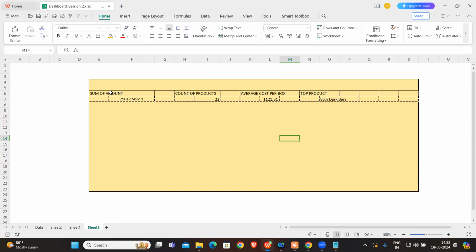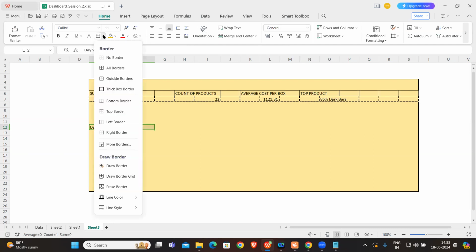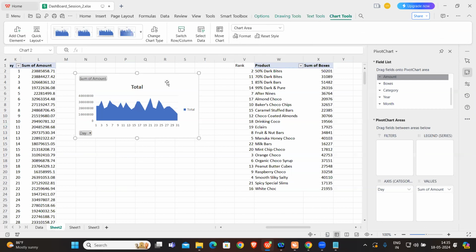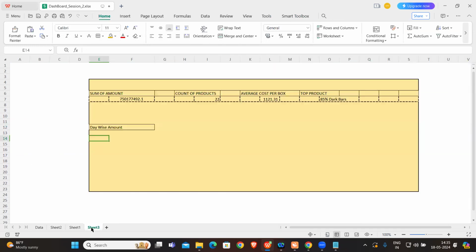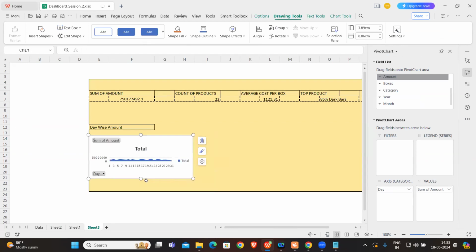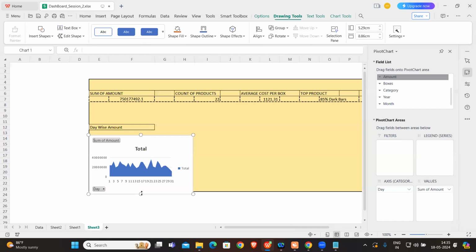Okay, now what have we created? We have created day wise sales. Agree? We have created day wise sales. Now what I am trying to do, day wise amount. For this particular one, I am trying to create all borders. So now in sheet 2, whatever has been captured, I will just copy and paste it here.